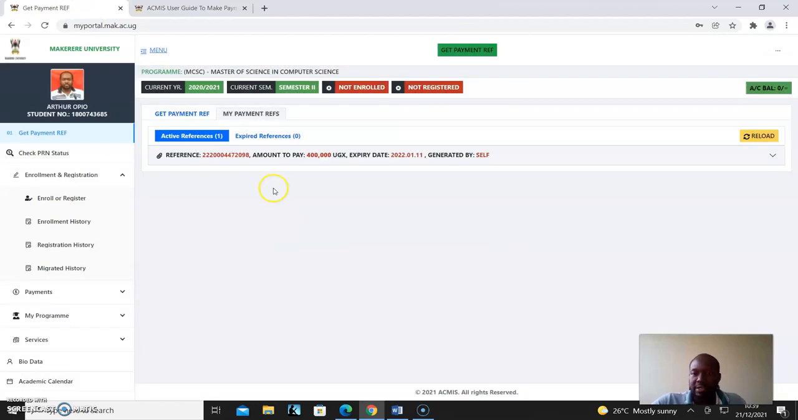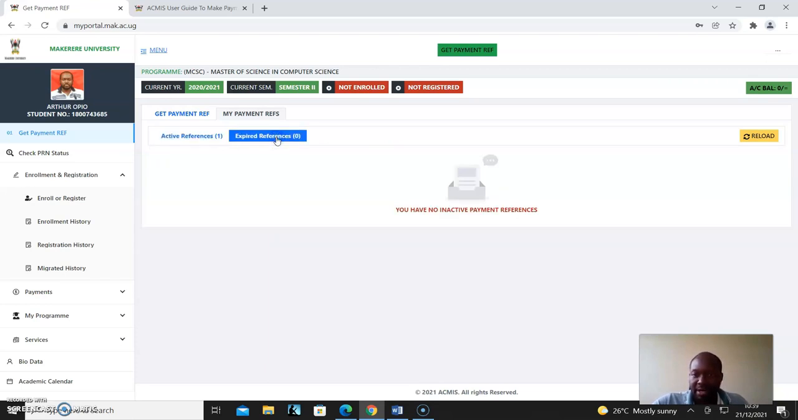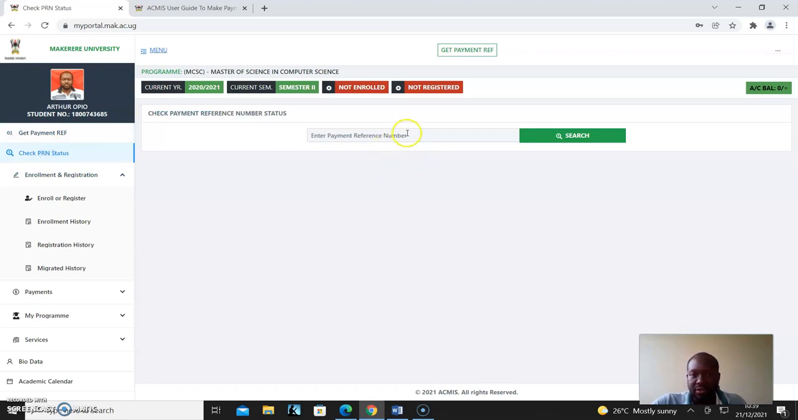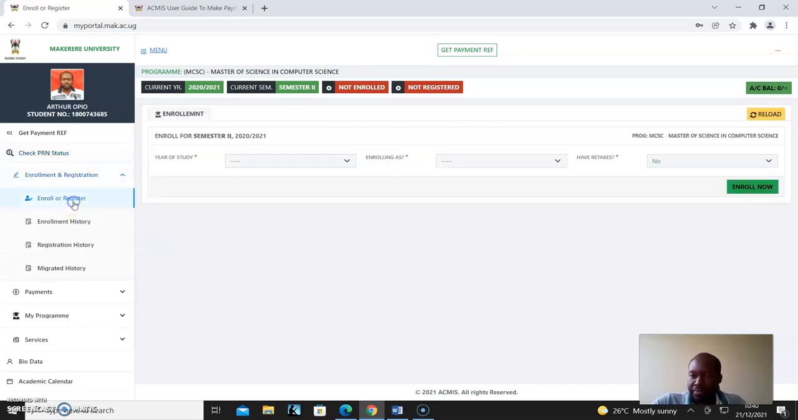So I can close that. If I've not paid in the specified time, by the expiry date shown here, it will expire and come under expired references, meaning you can no longer use that. This is where the expired references come. Active references are here. The next thing to check out is you can check the status of your PRN. You can copy that PRN, paste it here, and then search and check for the status. Enrollment and registration: if you want to enroll, you have to know your year of study. Is it year 1 or year 2?